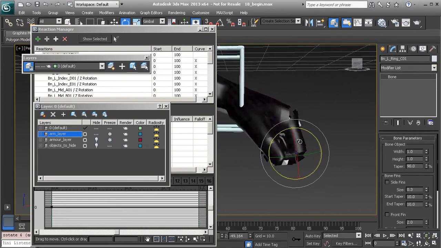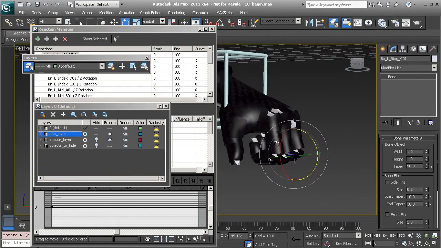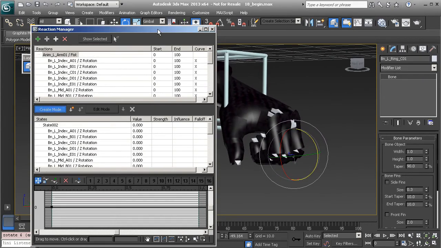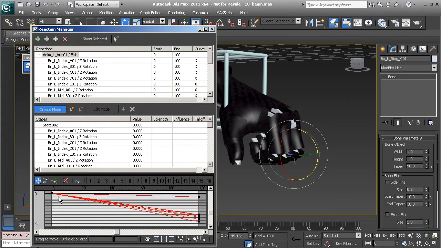All right, great. I think that's going to work out wonderfully. So we have this max state. What do we need to do now? We need to create a new state to save the max state. So once we choose create state, notice here we could see a transition from 0 to the values that we've used to pose the hand.